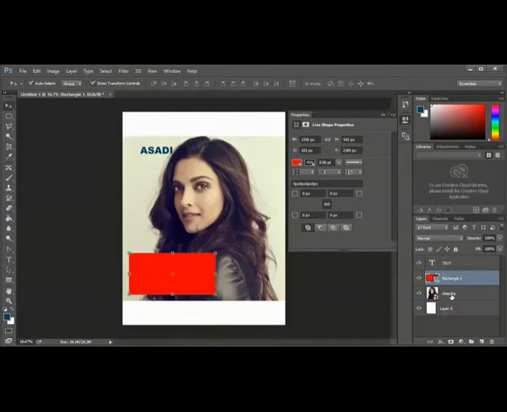So first I created a shape layer. I created a text layer. I created a pixel layer, that is a picture. I brought a picture from outside. I can bring a picture another way also. Here I brought this picture by drag and drop.